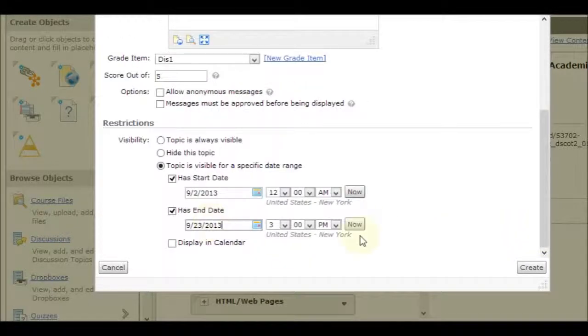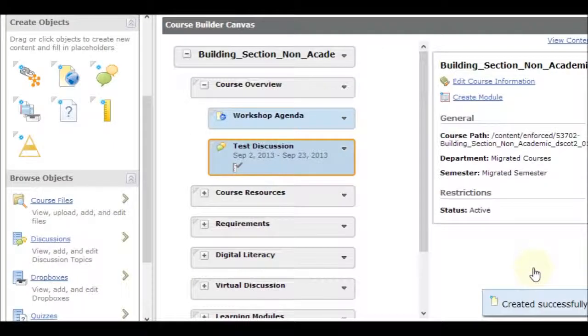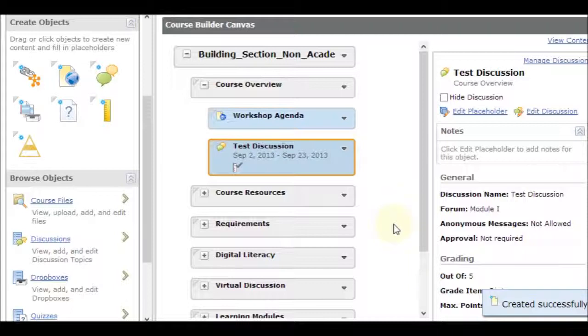because I'll be grading the total discussion forum, the performance of the students throughout the discussion forum. Several topics may be added to that forum. I do want it to display in the calendar because, again, this is just a reminder for the student that they do have assignments or discussions due and when they're due. And it helps them to manage their time. Select Create. We see that it has been created successfully and it has been added to the course overview section.